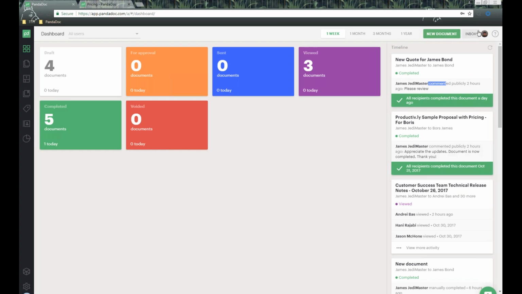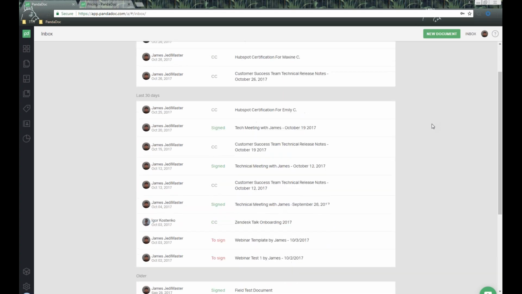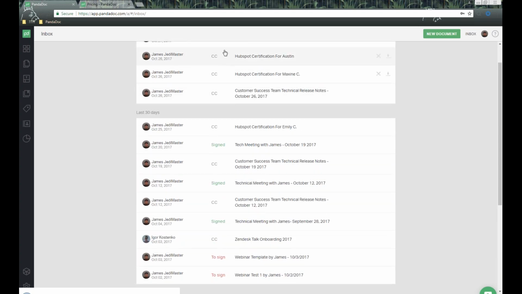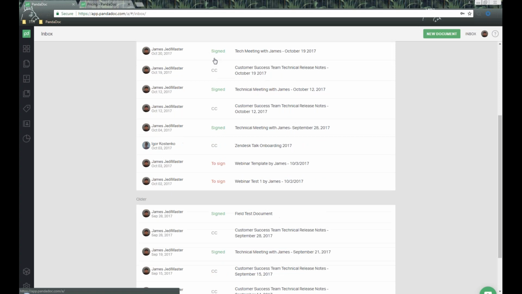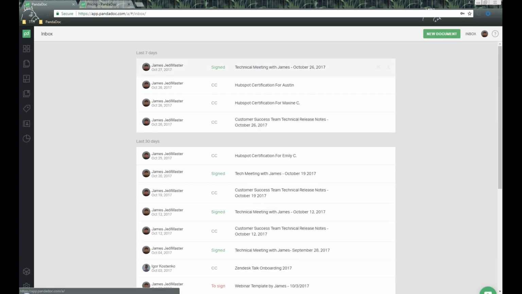On the top right-hand side, let's go into the inbox real quickly. The inbox is for you and your email address when you log in, and it's a great way to be notified on certain events, for example when you are CC'd on documents, if you have to sign documents, or if you have signed documents as well. It's really a great method to keep up to date with what's going on. And with this, you can access that document specifically.